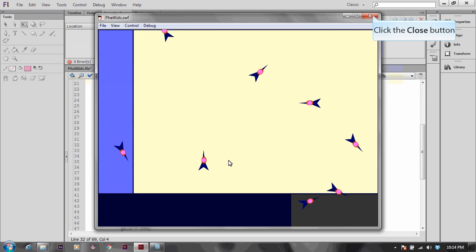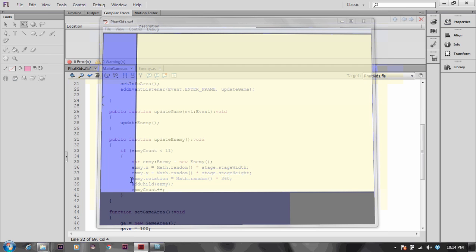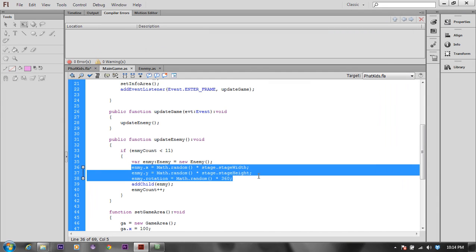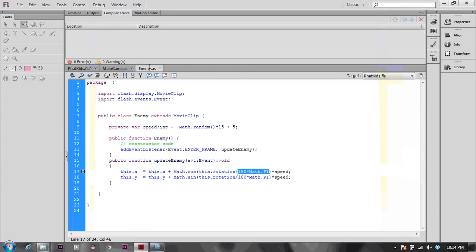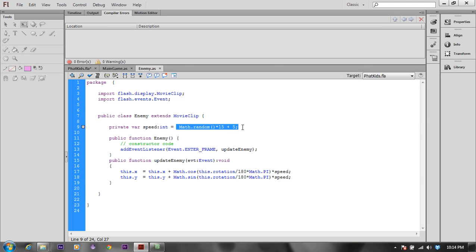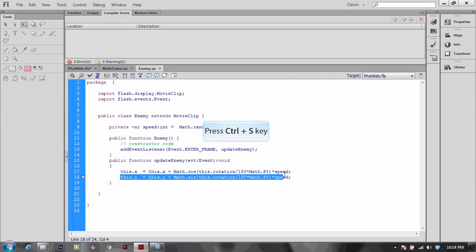Now the direction they're shooting out is chosen here, so it's choosing a random direction. It's starting off at a random X and Y value. But if I come over here to Enemy, each ship gets its own random speed, and each ship, according to its rotation, is going to be moving in that direction. So it looks and sees what's the rotation of the ship, and every time I run this, it changes.